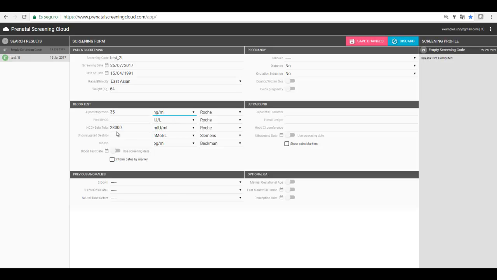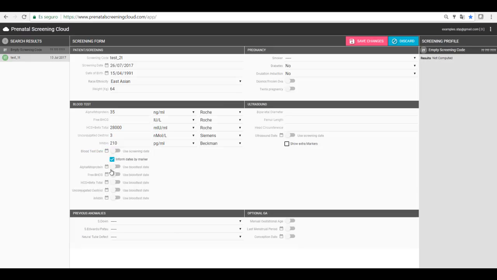In this tutorial we perform a quad test with AFP, total HCG plus beta fraction, unconjugated estriol and inhibin A. Then we should enter the blood test date, which can be the same as the screening date, or another date. If the markers are measured on different dates we can specify them.